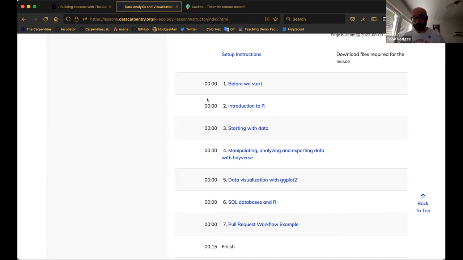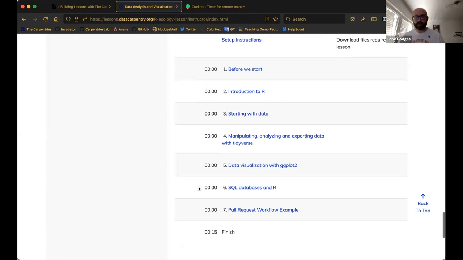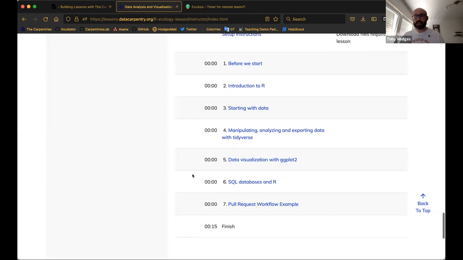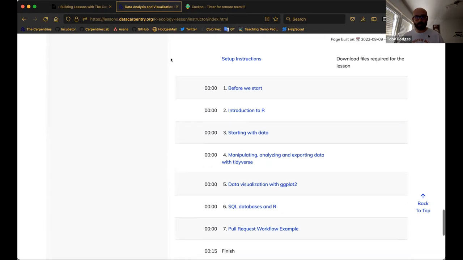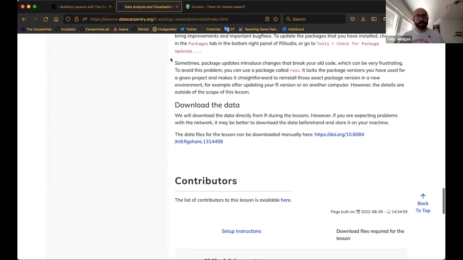But what you would see if those values had been updated is the kind of increasing time that it takes to teach the lesson. So these would be estimates of the time that it takes to teach the individual episodes. But yeah, we haven't updated that, and so it's not showing up here. I'm sorry about that. Something I should have done before we started this session.